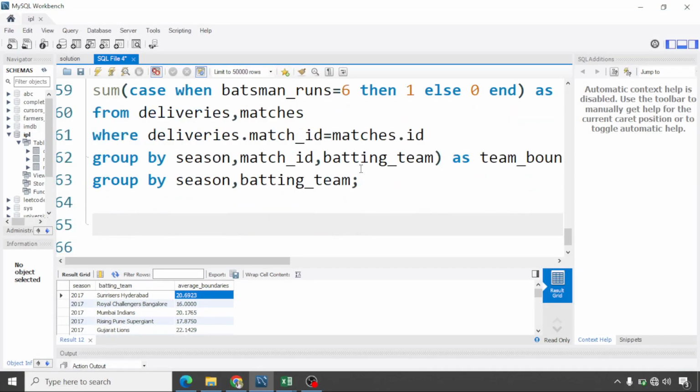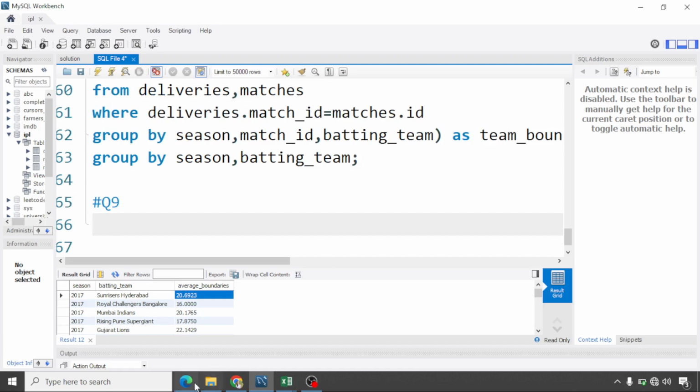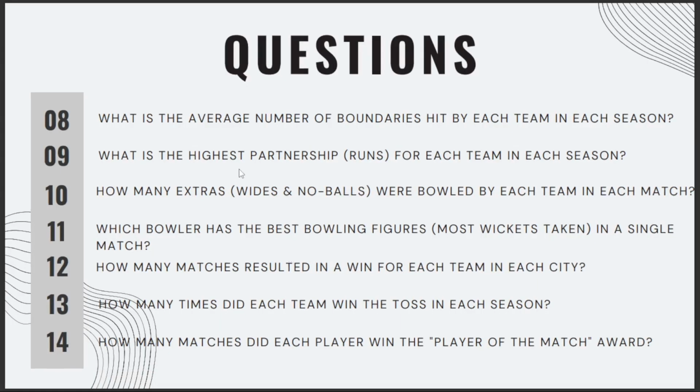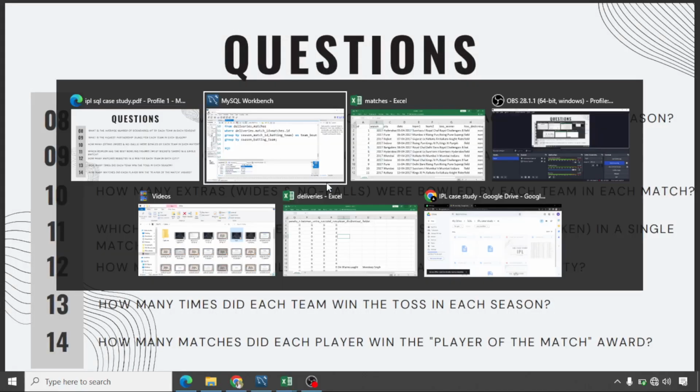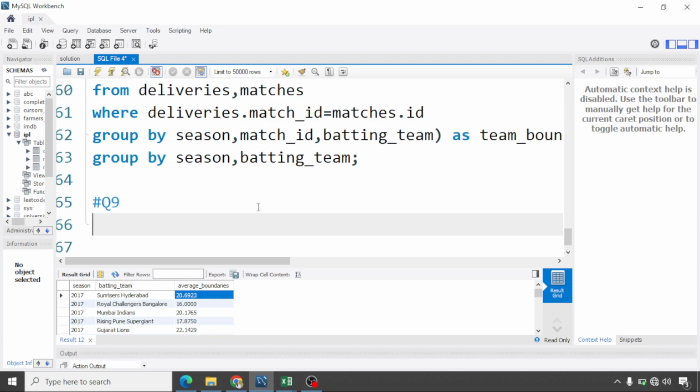Okay, now let's move ahead to the ninth question. What is the highest partnership of runs for each team and in each season? So we have to find out the highest partnership of runs. Now, according to the last query, the season information is present in the matches table. So here also we will need to join the two tables.